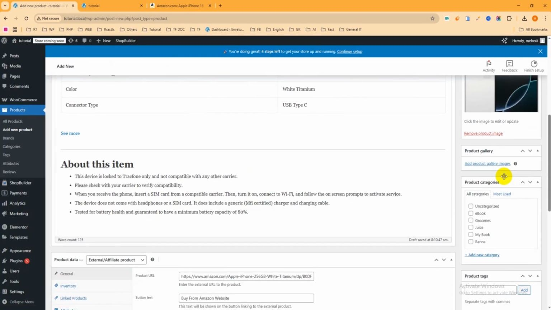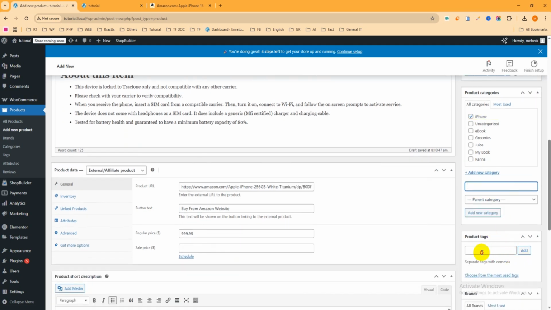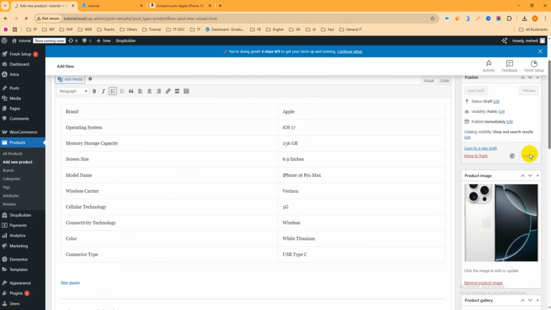Then again scroll down and you can see Product categories. If you have already added product categories, you can select from here, or you can add a new category here, like I want to give the iPhone. Then click over here, Add new category. If you want, you can add tags here like iPhone, Apple phone, smartphone. So you can add tags from here, then click Add. Okay, scroll up and finally publish it.